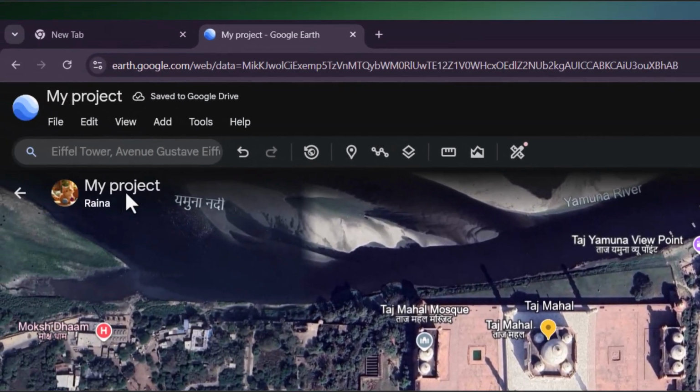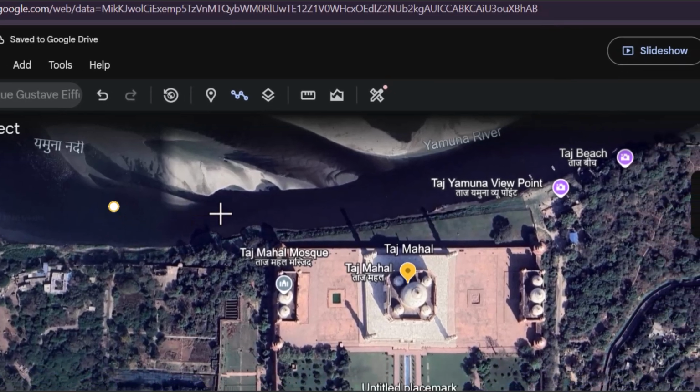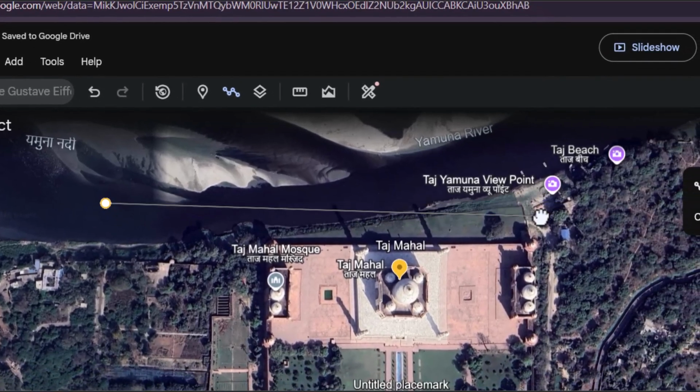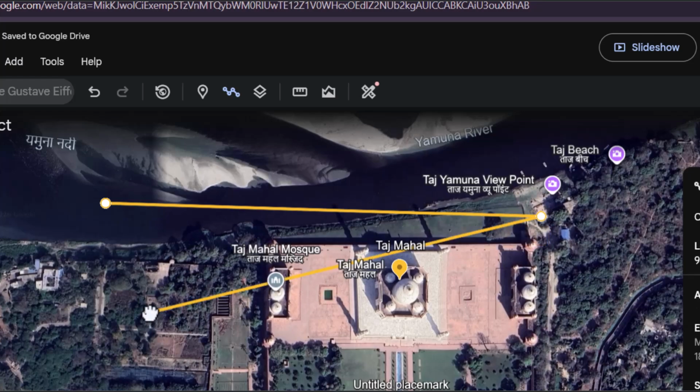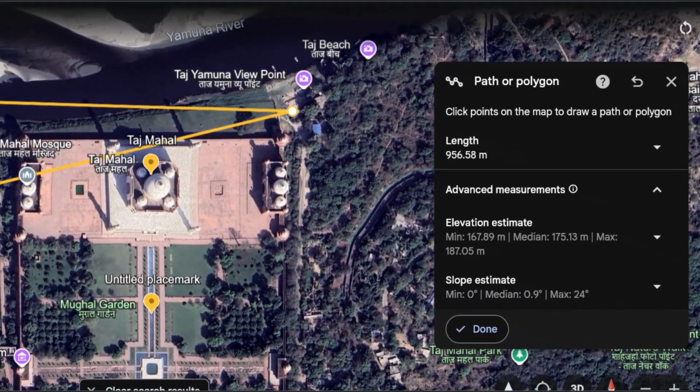To outline an area or show a travel route, you can use the Path or Polygon tool. Click multiple times on the map to connect different points and create a visual line. This is an excellent way to show the boundaries of a region or the long journey that an explorer might have taken across a continent. Once you have finished drawing your path, you can save it directly to your project just like a regular place mark.